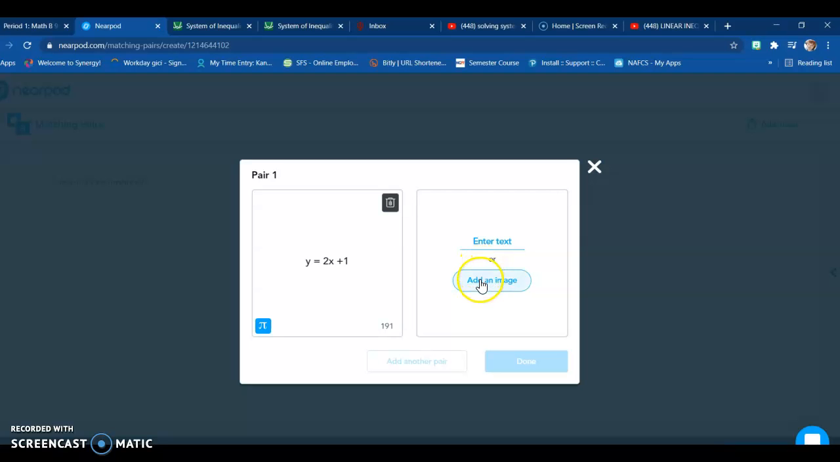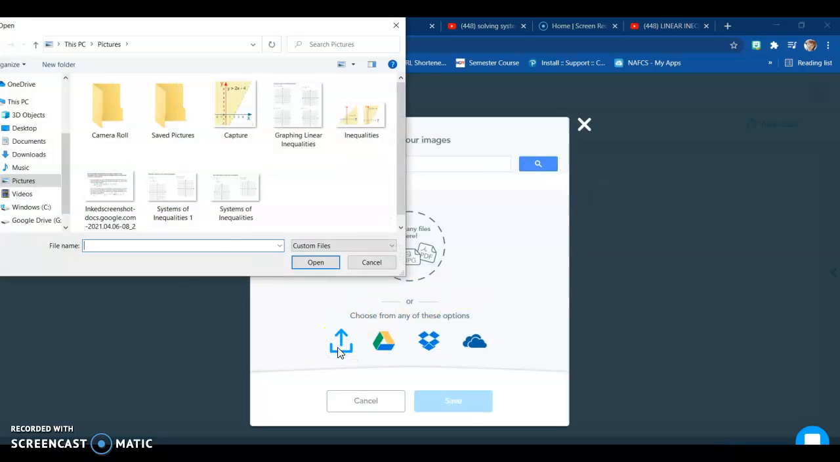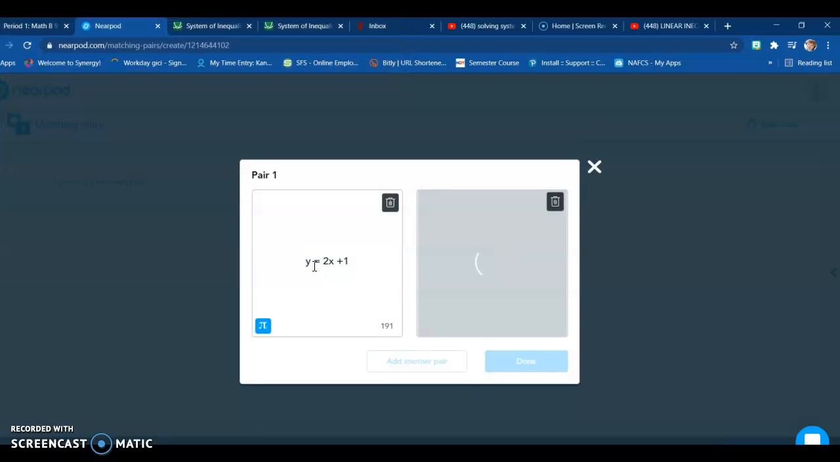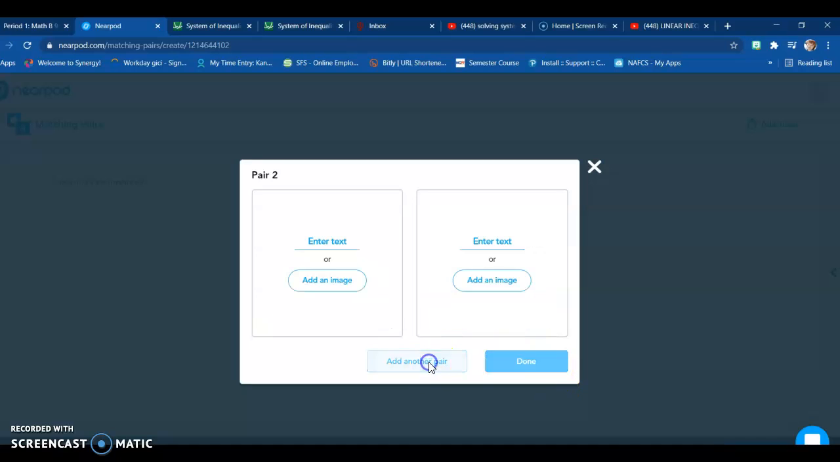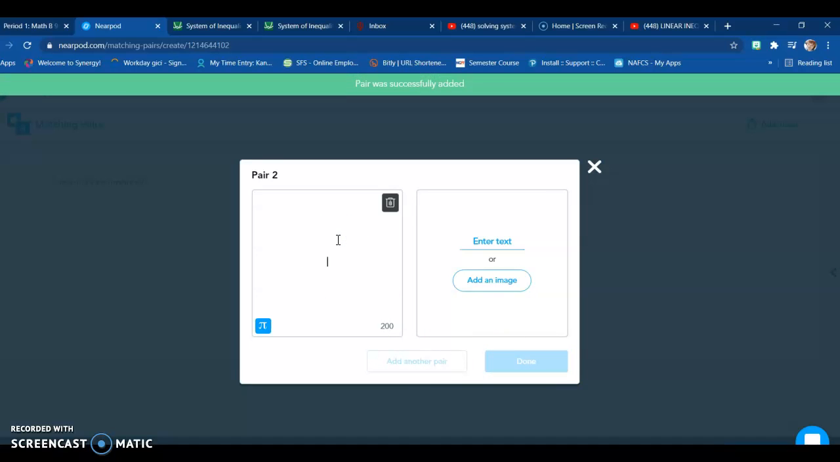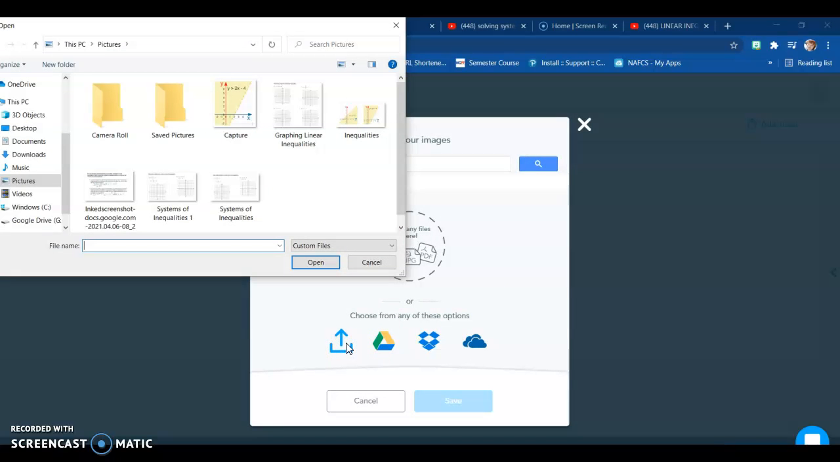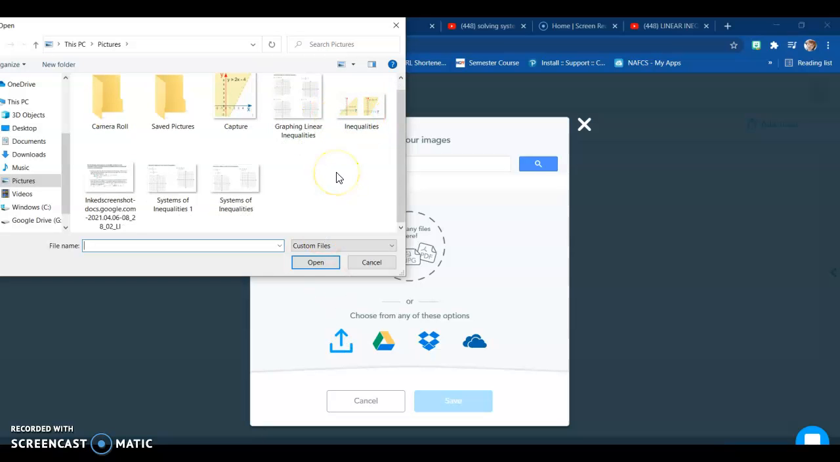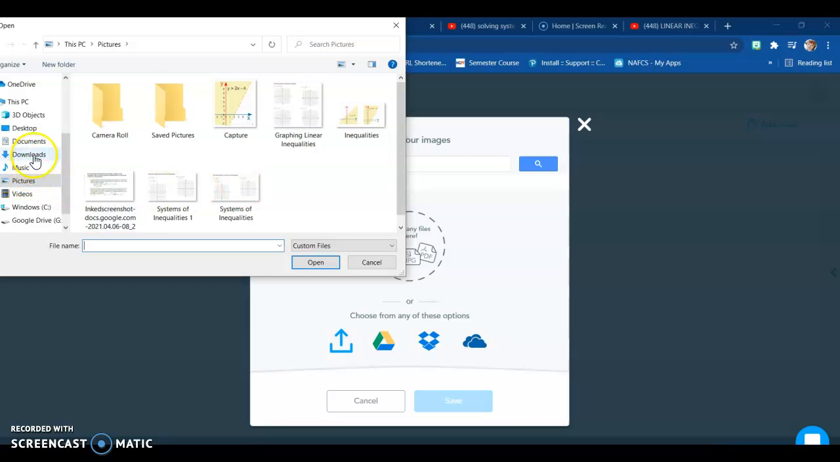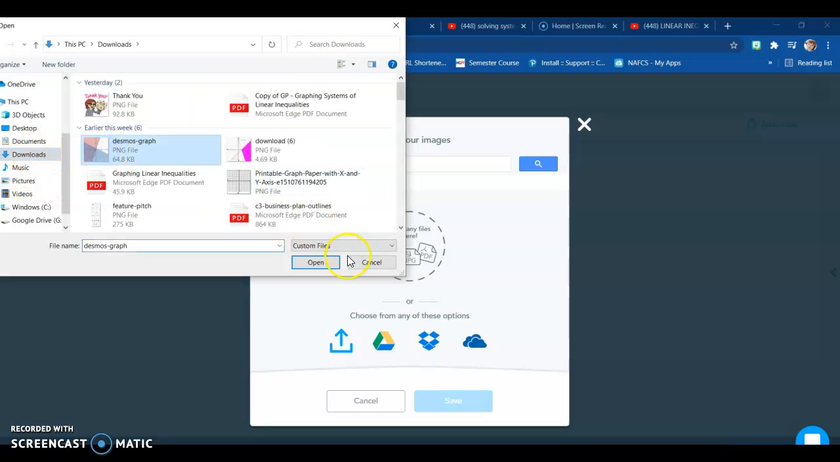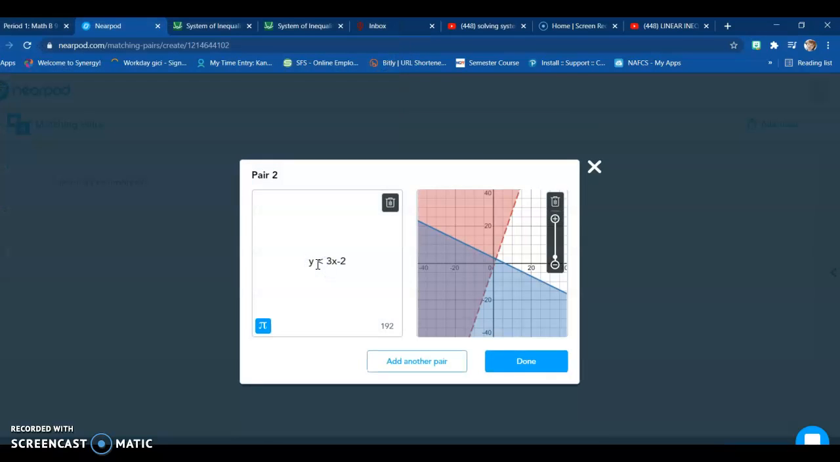And I'm going to match it with a graph. And again, I'm going to upload it from here, and let's say something like that. And I'm going to add another pair, y is less than or equal to 3x minus something. And then I'm going to add another image. In this case, let's see if I have anything decent here. This one. And I can see what the students are going to say.